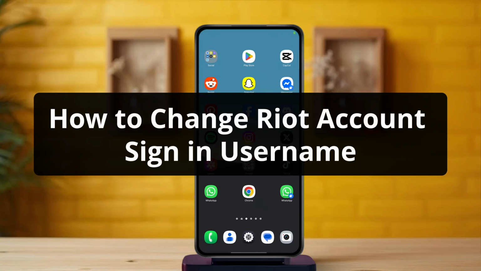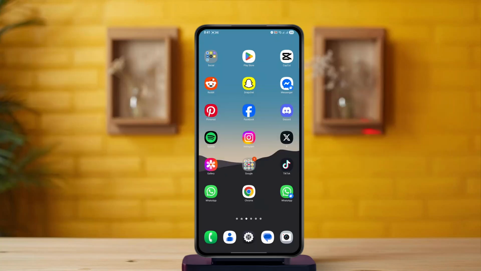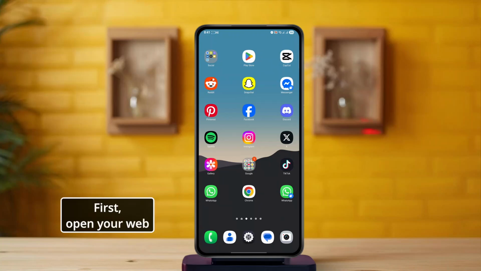How to change Riot account sign-in username. This tutorial shows you how to update your Riot ID username on your Android device.